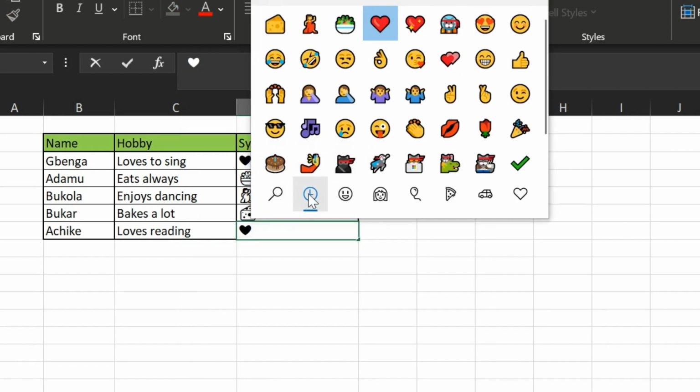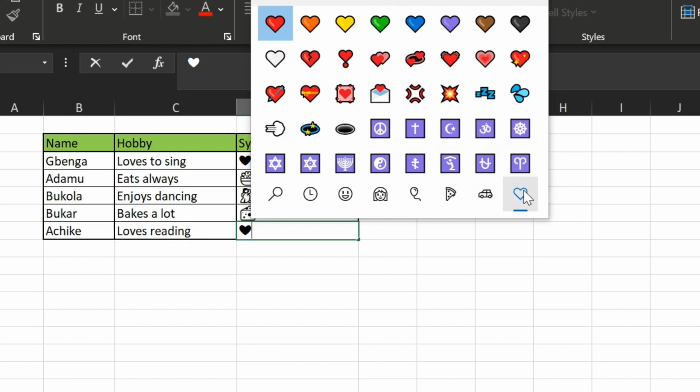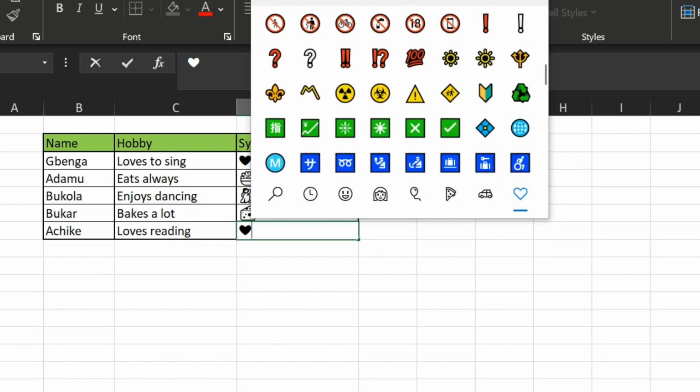So you notice that here has all your most recently used emojis, and here you can search. Here you have your smiley faces and animals. Here you have people. Here you have celebrations and objects. Here you have food and plants. Here you have transportation and places. And then here you have other symbols that you can easily use.